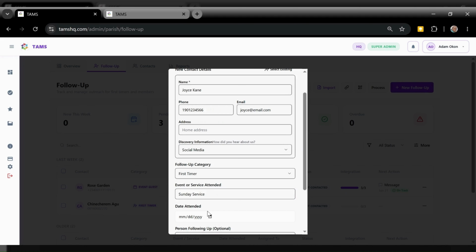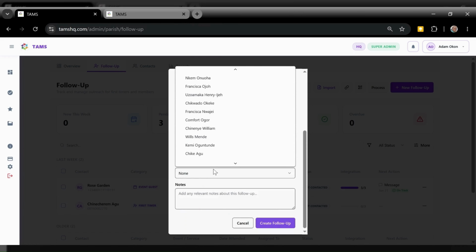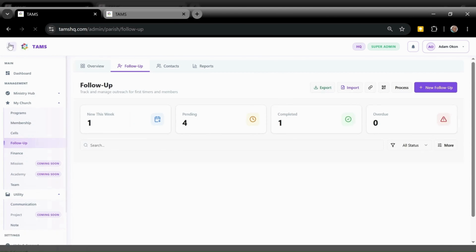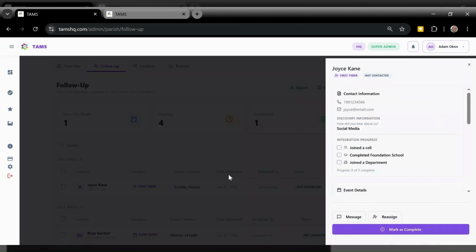Let's say 20th. So we can click on someone to follow them up if we want to. And then you click on create, and you can see it records that there has been one first timer this week. So let's refresh. You can see Joyce Kane. She's a first timer, Sunday service, date, not assigned, we didn't assign her to anyone, status not contacted, no integration, and all that. So let's click on Joyce's profile.